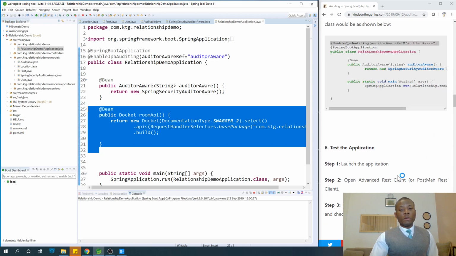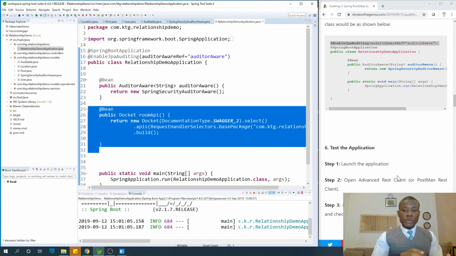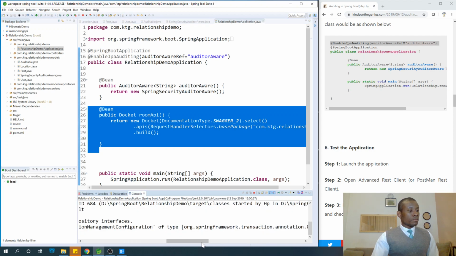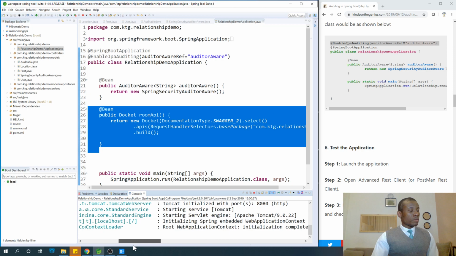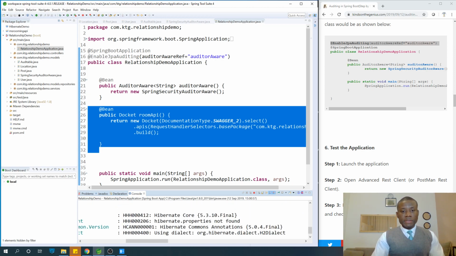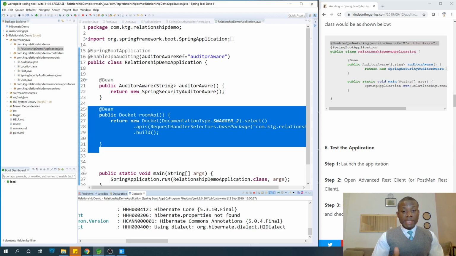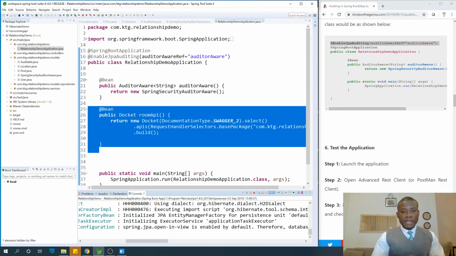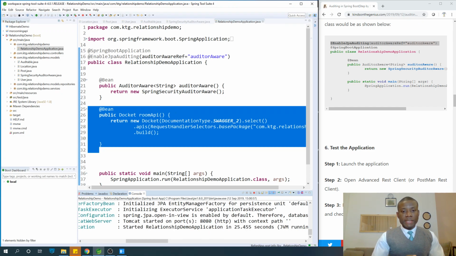So we are going to perform an insert operation, and let's make sure that it inserted and also inserted the date and the logged in username. All right, so hopefully everything is fine. So Tomcat started on port 8080. That is the next thing I want to see. Tomcat started on port 8080, as you can see, the second to the last line.